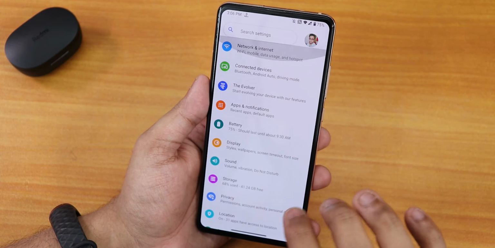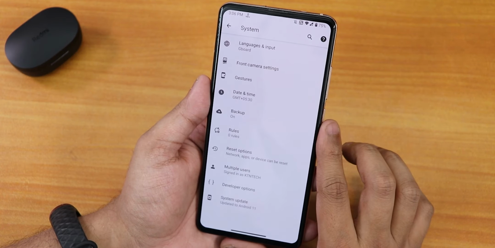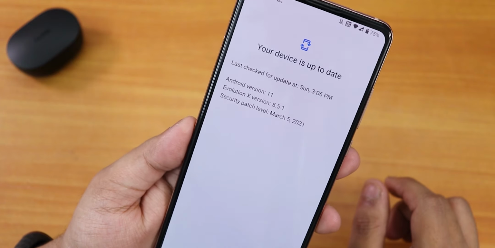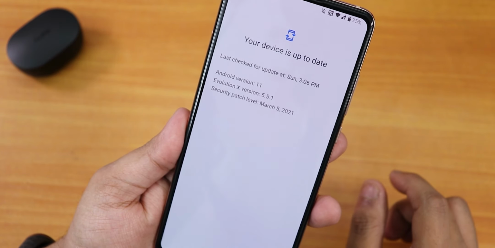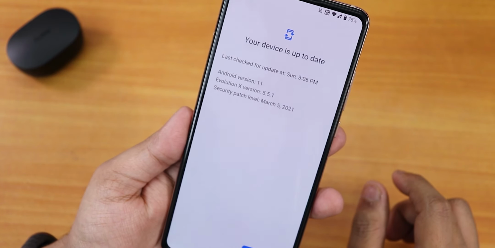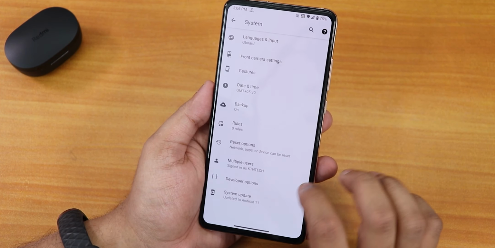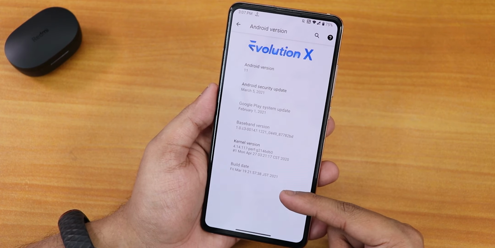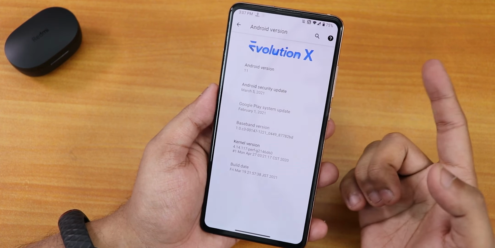And here in the settings, let me show you, if I go into the system, there is the system updater too, and here we of course have the EvolutionX version as 5.5.1, and the security patch is still of March 5th 2021 latest. Let me go back, and in the about section here the build date again shows as 19th March, and you can see other stuff from here.